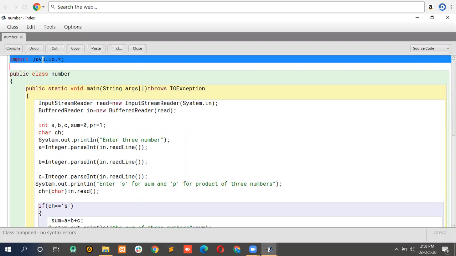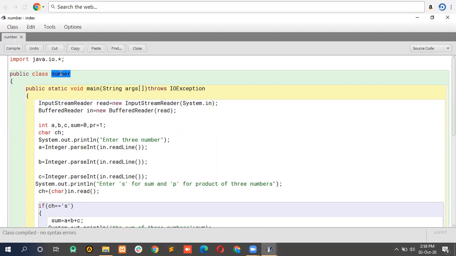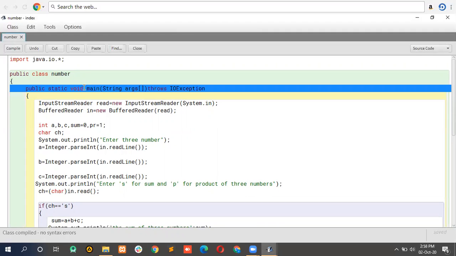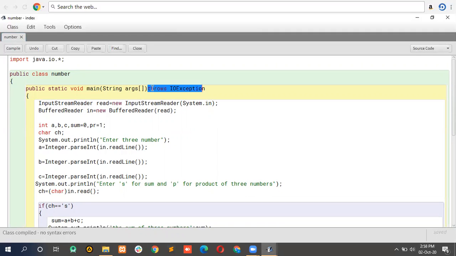that is java.io, which is nothing but the input output package. Then next I have created the class named Number, and then I have created the main function. So guys, keep it in mind, this is a very important technique. I have followed it over here as throws IOException. So what do you mean by this?